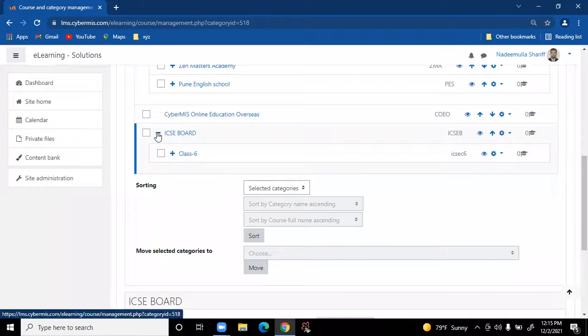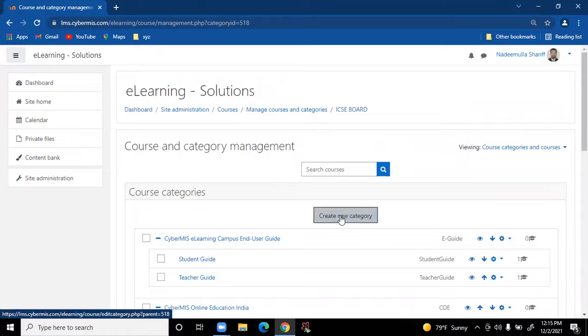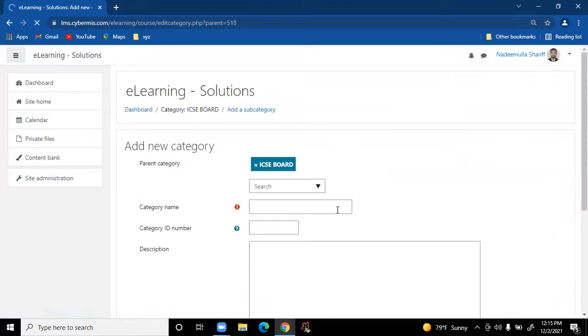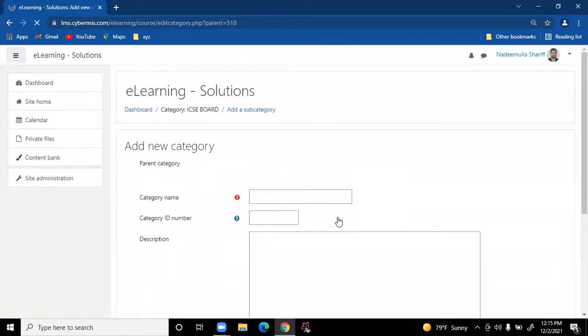Then go step by step. So create the category now. First, let us create the category. How can we create the category? Just on the top, click on categories first.